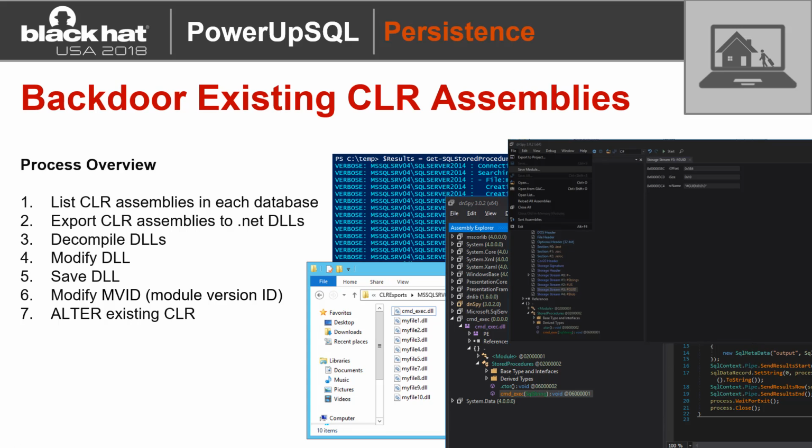I don't know the dev of dnSpy, but thank you for all your hard work. If you're out there listening somewhere, it's another open source project, so this is a completely free option.